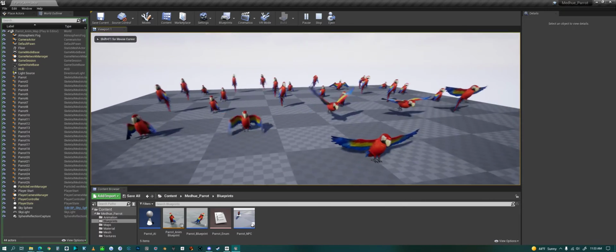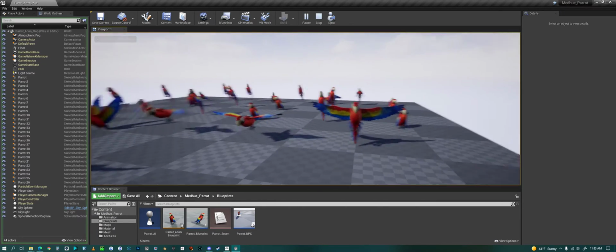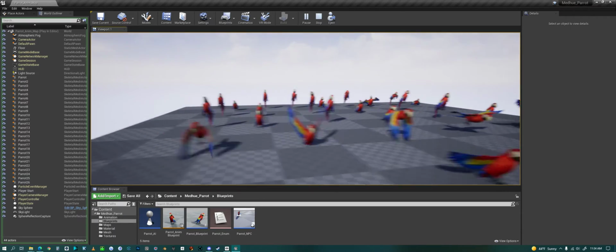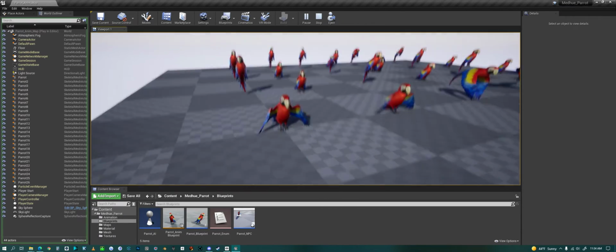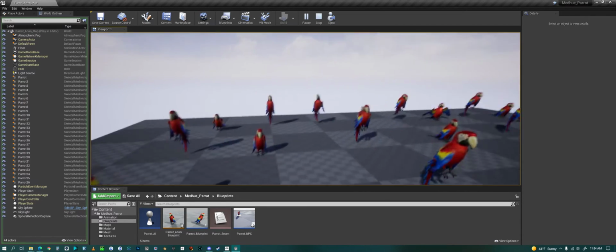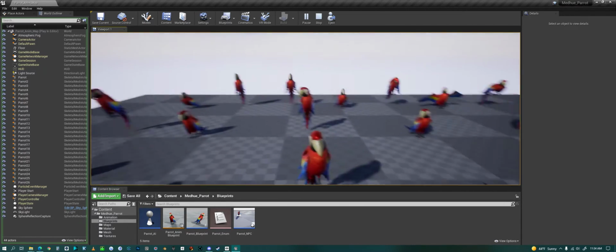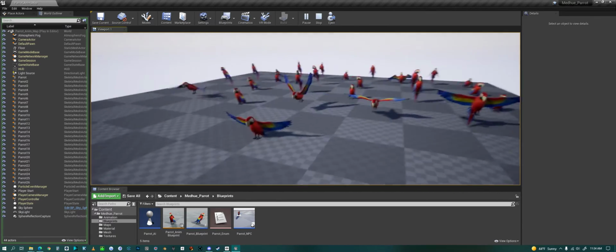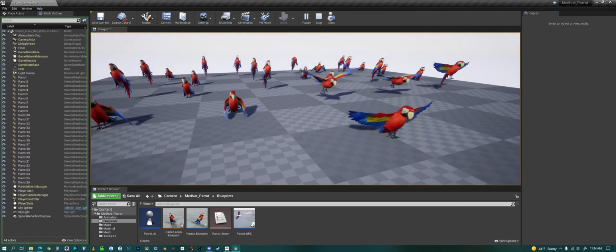We can hit play though, and we can see most of the different animations that the Parrot comes with: shaking, standing on a ledge, walking, shaking, bobbing, flying, of course.